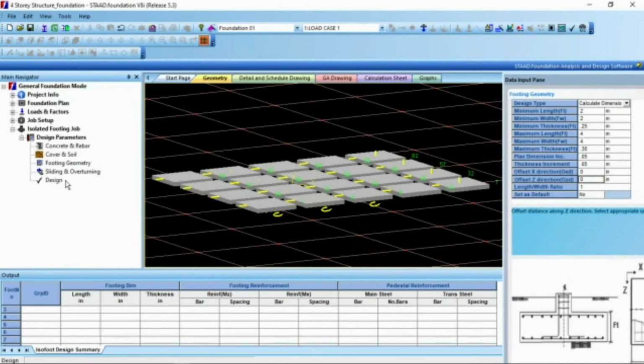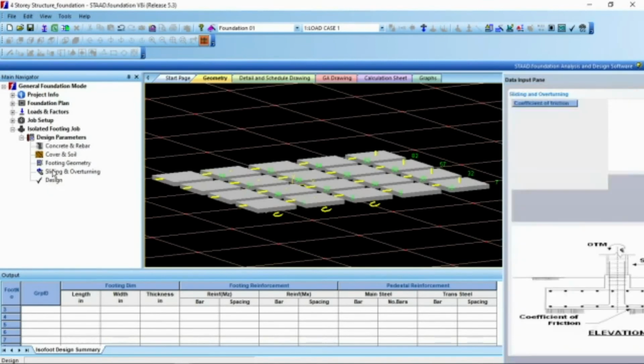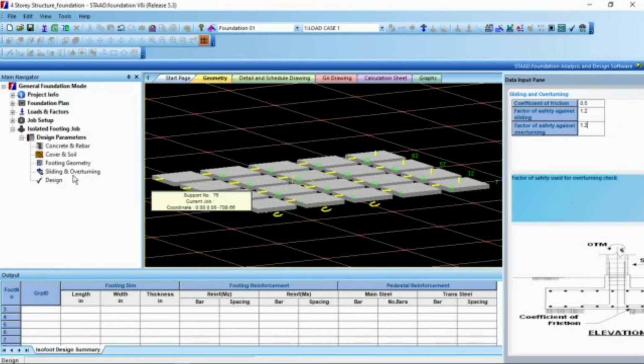After that, let's go to sliding and overturning. Factor of safety against sliding, like 1.5. We feel that our site is very safe from sliding. Factor of safety against overturning: our building is very low, so let's have 1.2. That is pretty much all your data for the parameters.